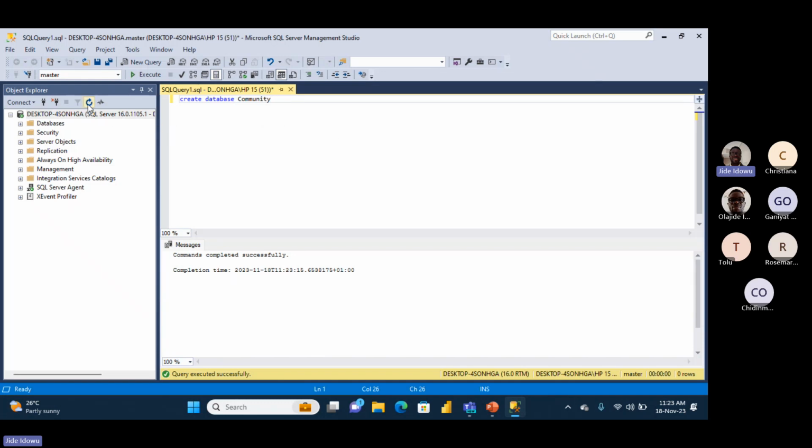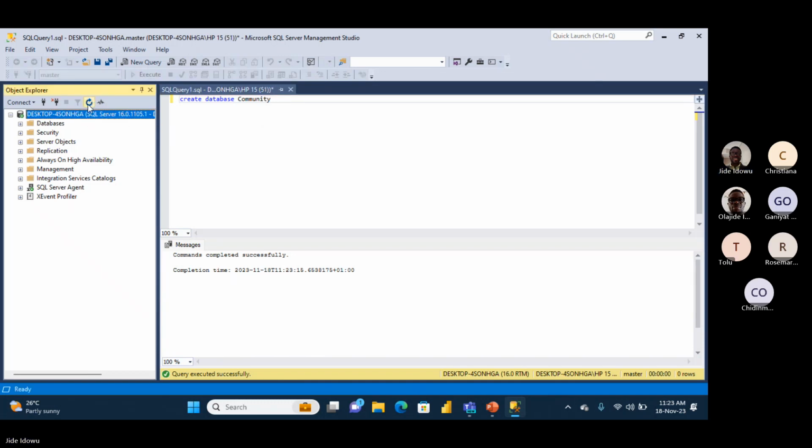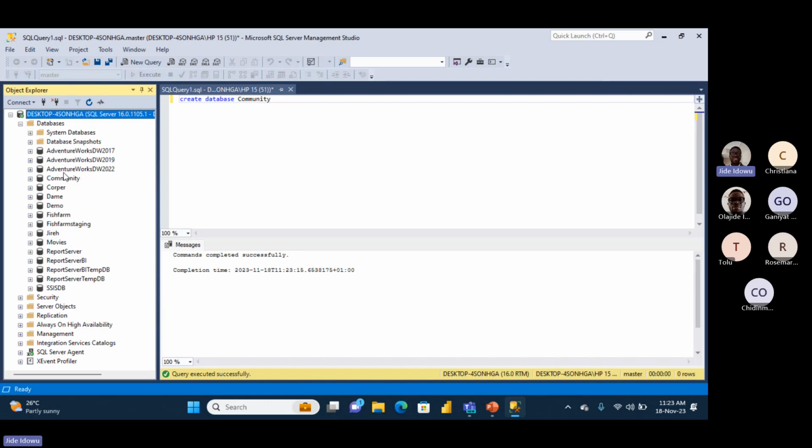So let me refresh this. If I open databases, remember that we called the database community. These databases could have different databases in them. So when I expand, can you see that there is community? So that instruction that I gave has created a database called community.